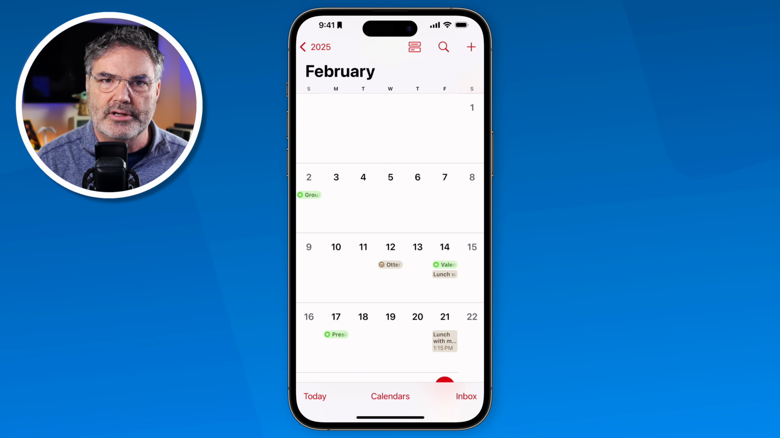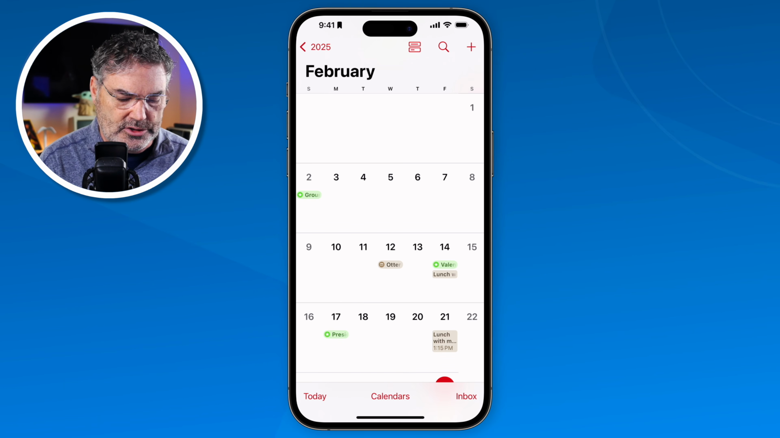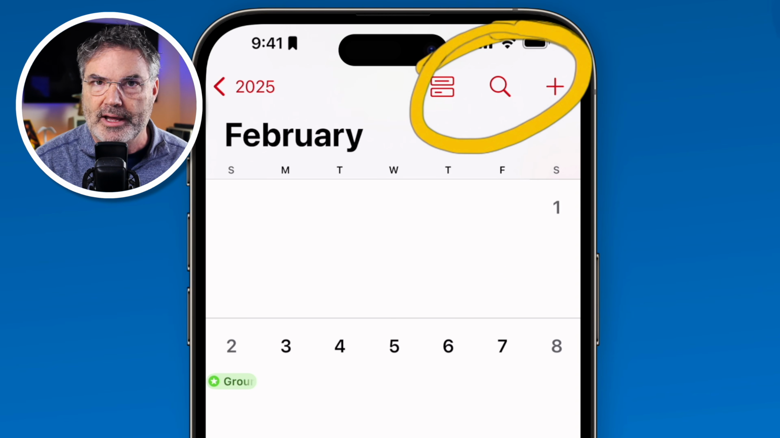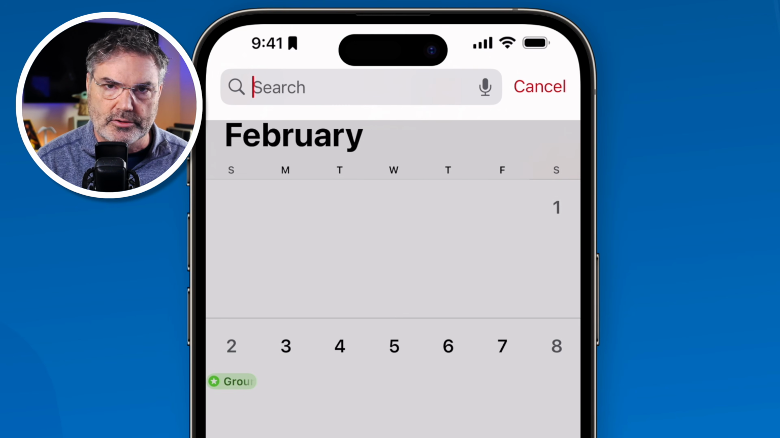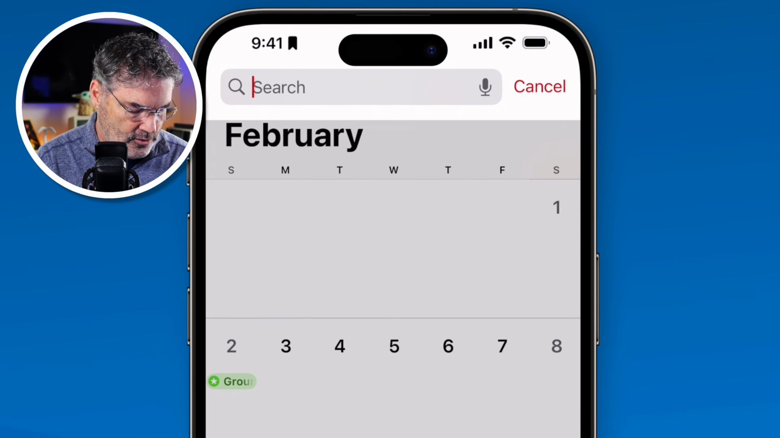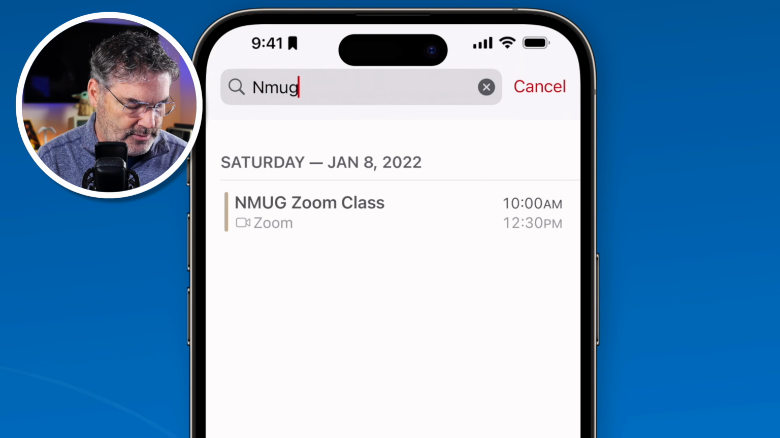Now let's take a look at how we can search. Pretty simple to search. Basically, all we do is tap on the magnifying glass in the upper right-hand corner, and when I do, I get my search. So let's just go with NMUG. I have some events with NMUG.